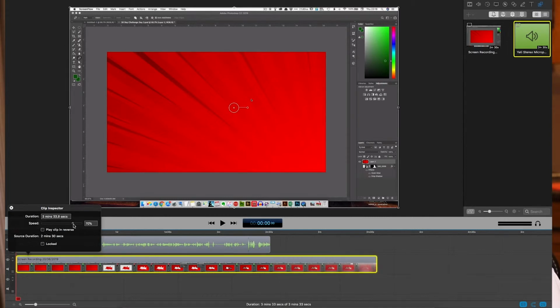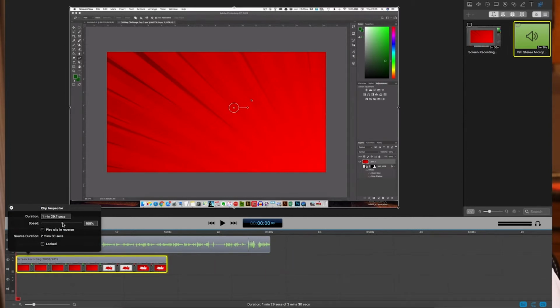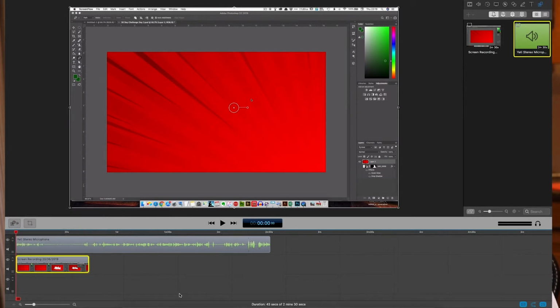And where you've got the speed here, you can slow the speed down or you can speed it up. So if you then put that to, I think the maximum is 349%, and you'll see the clip has shortened, so it's condensed everything into a shorter clip. Get rid of that box.